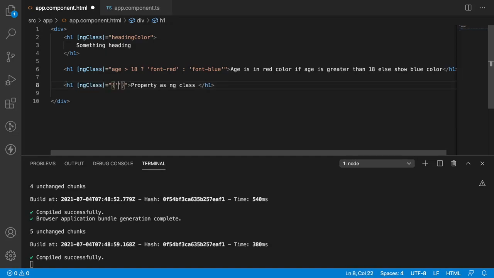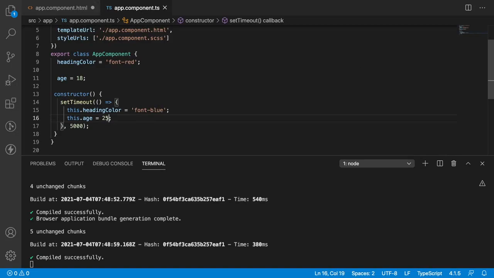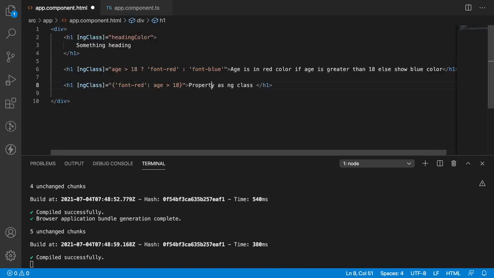So the key of the object should be the class name, font-red, and the value should be the condition. For example, if age is greater than 18, then only print this as a red color. So now my age is not greater than 18, so it will not print this font-red, but after 5 seconds it became 25. So now it will be printing this as a red color. In this case, we have only one condition. If the condition is true, apply the class. If the condition is false, please ignore the ngClass.